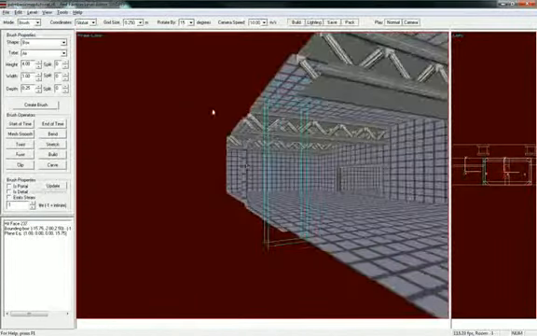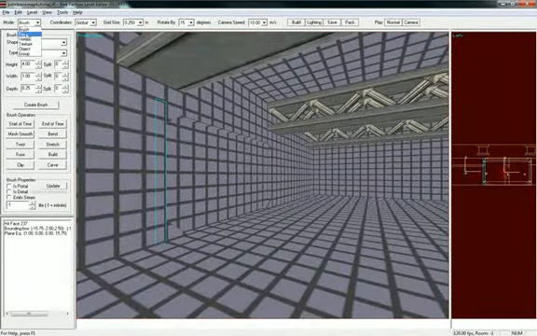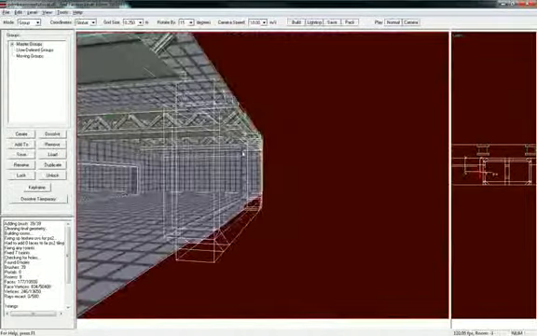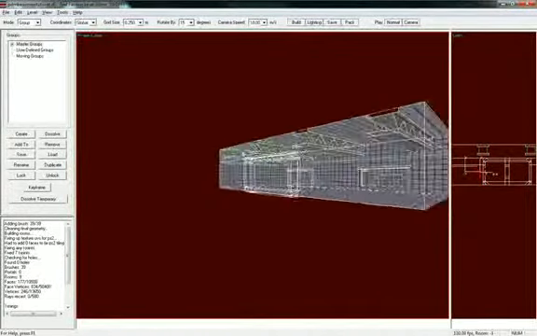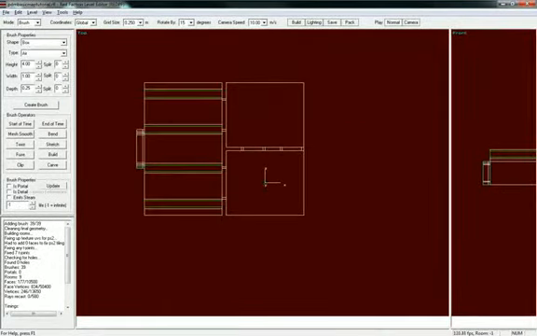I could texture this door right now, but I'm not going to. I'm going to leave that for the texturing tutorial. All you need to know is that there is a door there. And I can texture that any way I like. Okay. Now with that out of the way, I'm going to move on to the staircase.